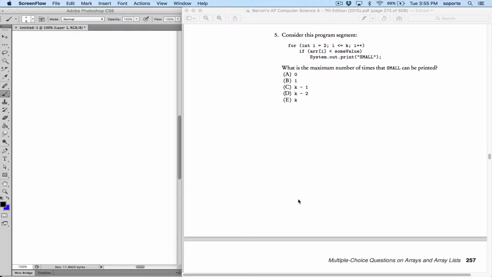Number 5, consider this program segment, which basically loops, but it loops in a non-standard way. And if this is less than some value, print small, and it asks what's the maximum number of times that small will be printed. Well, it doesn't really matter what the value is. It's just asking what's the maximum number of times that this loop will execute? So this is a question about this loop, more than it is a question, frankly, about arrays.